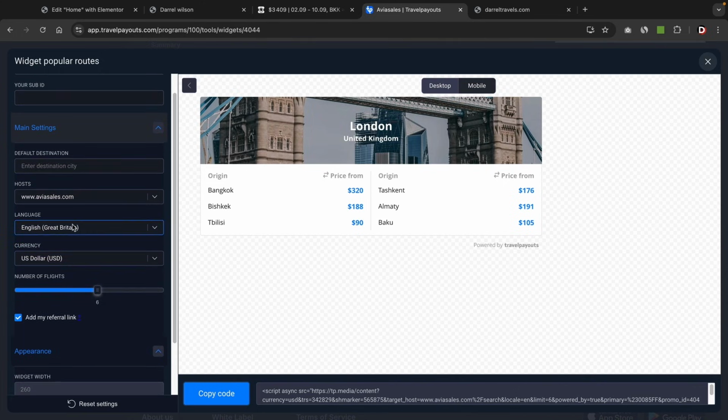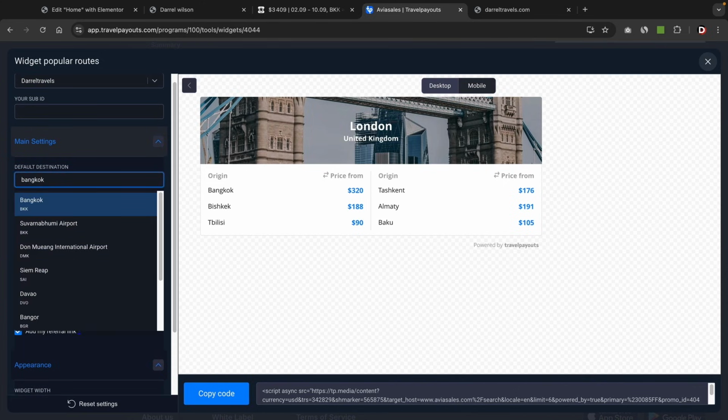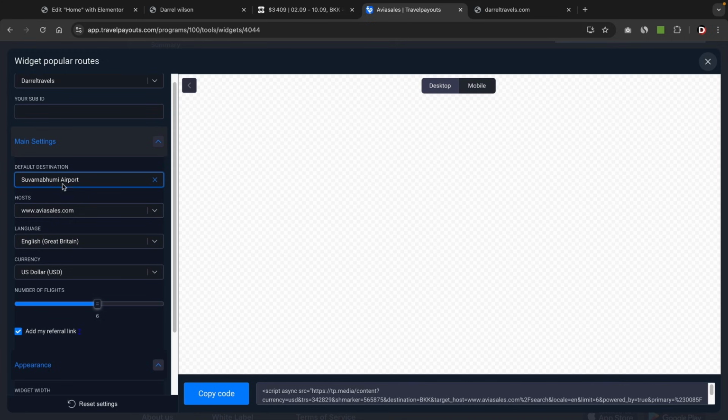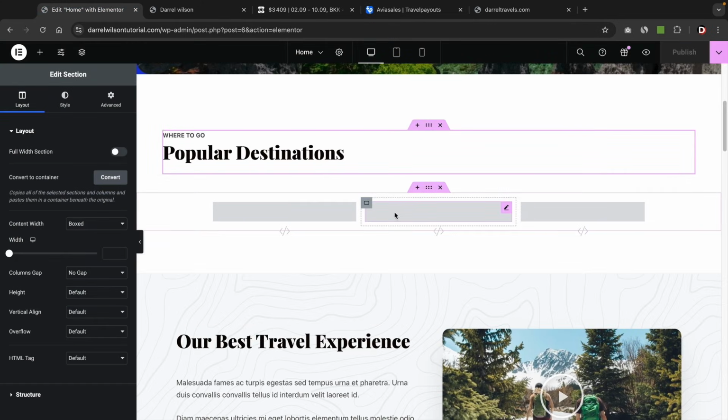So what I'll do here is type in Bangkok for destination city. And here we have a list of airports. This is the international airport in Thailand, called Suvarnabhumi. I'll go ahead and click on that. What's also really cool is you're going to see the background also changes. How about that? So I'll click on copy code.